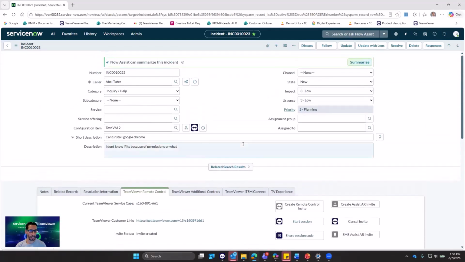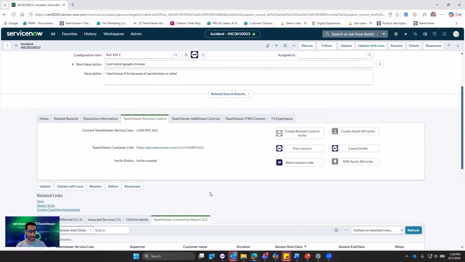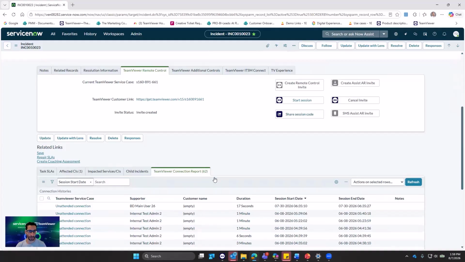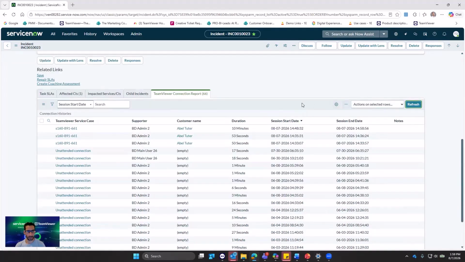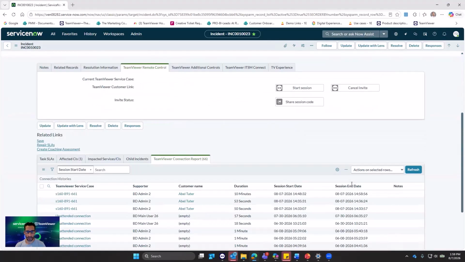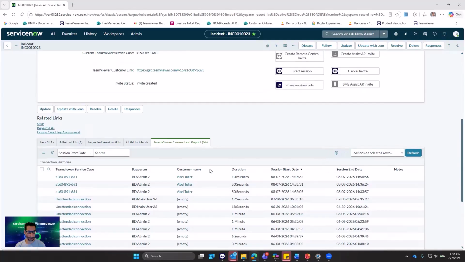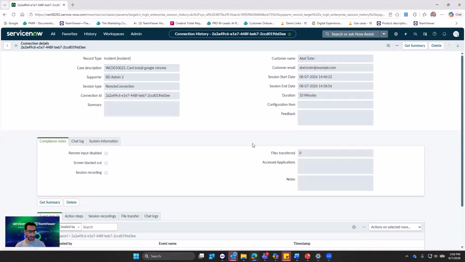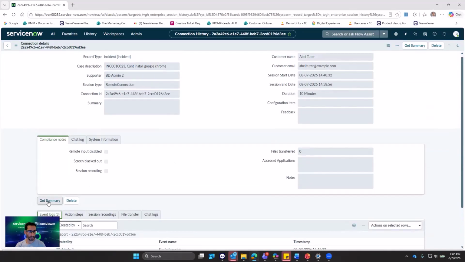Now, it takes a few seconds, maybe even up to a couple minutes for these TeamViewer session summaries to actually populate into the ticket, but it will happen. We'll see the connections that just took place a little bit ago. So our last one here, it's a 10-minute-long connection today. We click on that. I click on Get Summary.